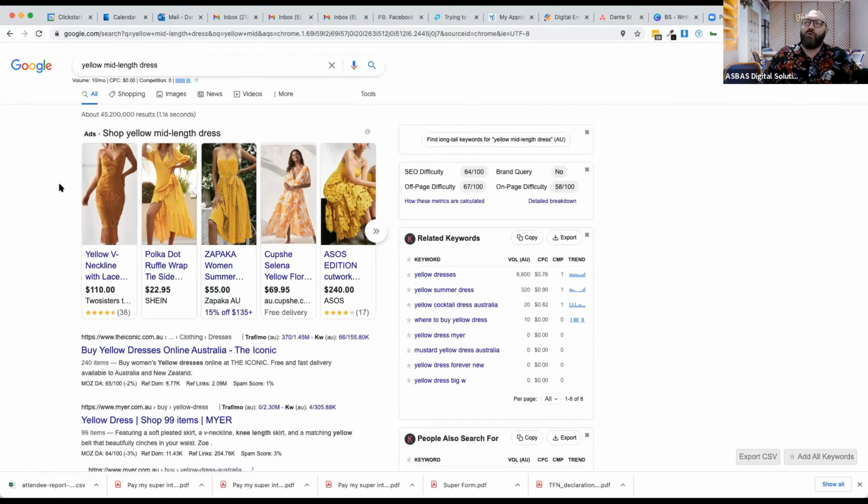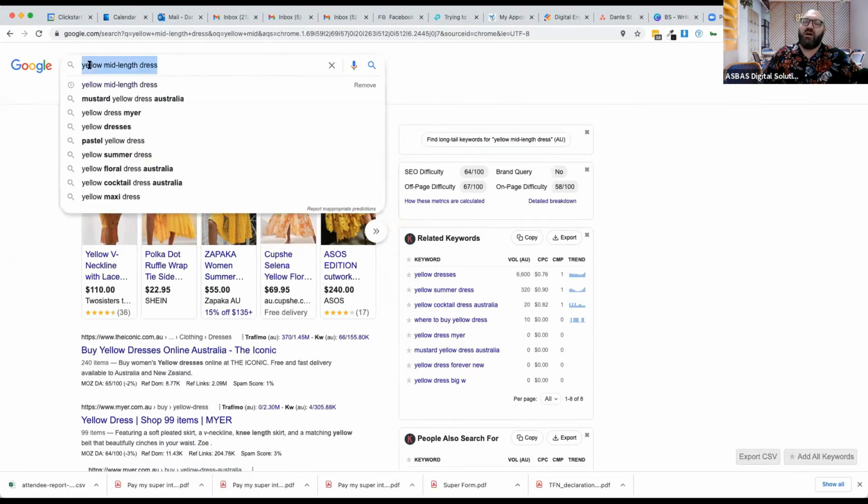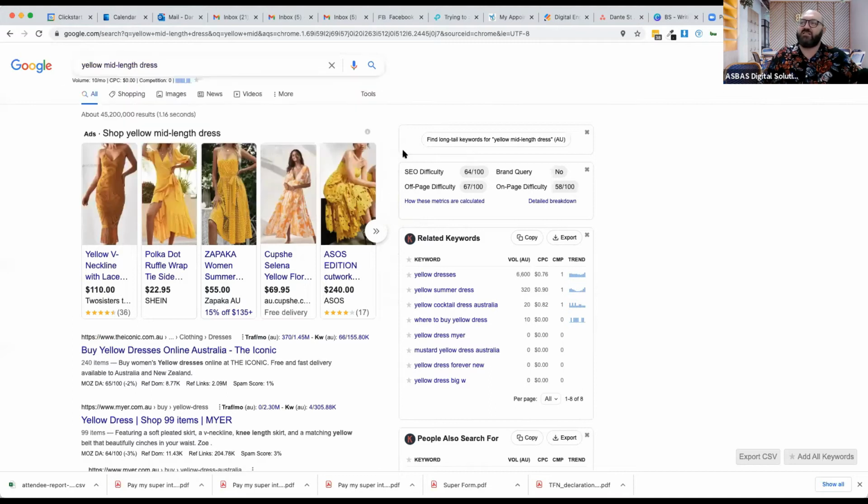I've got a thing called Keywords Anywhere that's plugged into my browser, and this allows me to see details about what people are looking for. Over here, on the search analysis of yellow mid-length dress, it tells me that the SEO difficulty, of getting someone to come to my site for this, is about 64%. So it's fairly difficult. The on-page difficulty, the things you have to do on your page to make this work over time, is about 58%. So not ridiculously hard to do, but fairly hard to achieve.